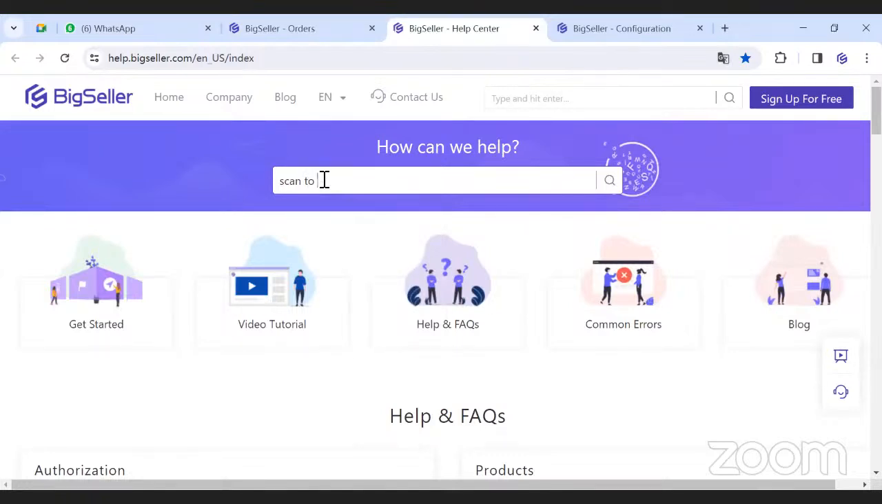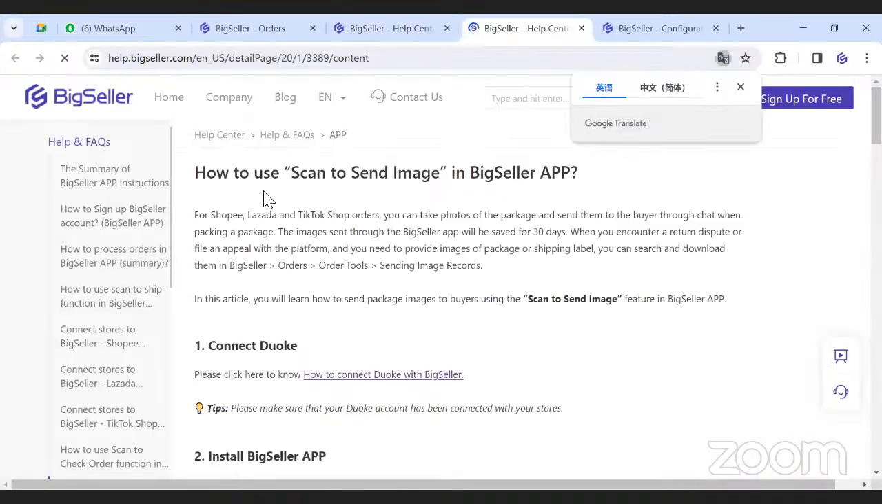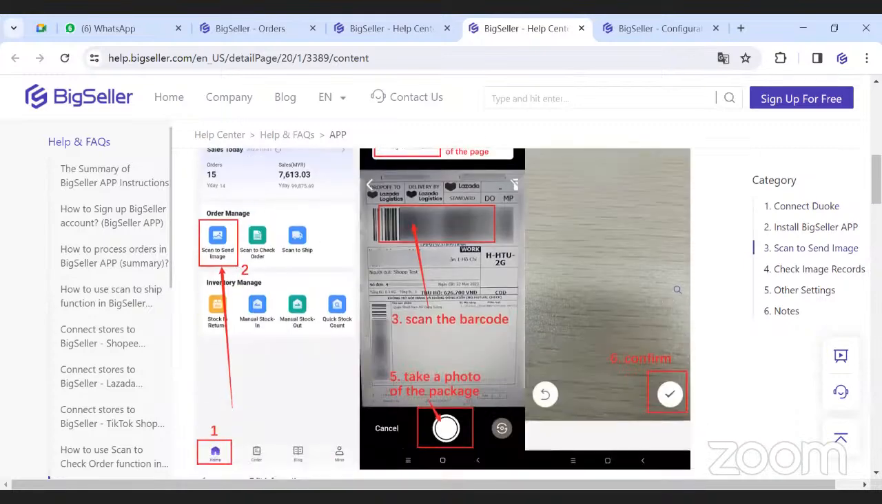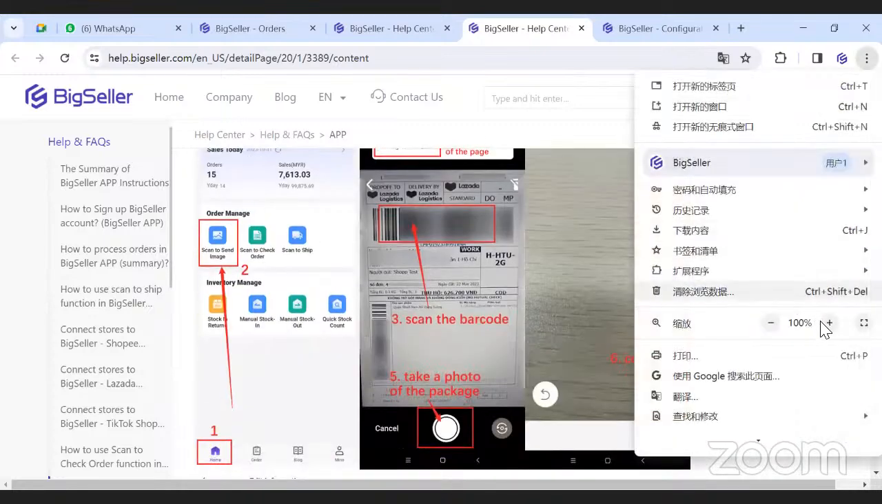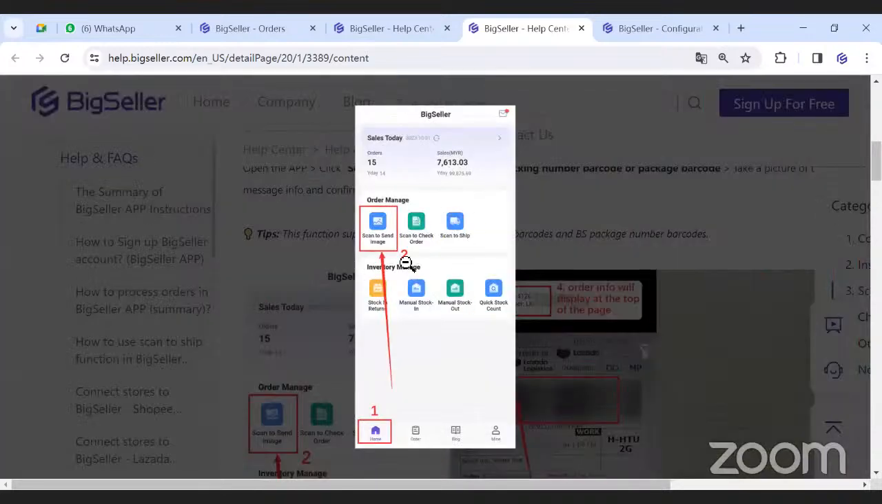Scan to send. If you want to try our BigSeller app, you can go to Google Play or the Apple Store and search BigSeller, the same name. Here, scan to send image. This is our BigSeller app. Let me zoom in. Yeah, this is our BigSeller app. This one, scan to send image.